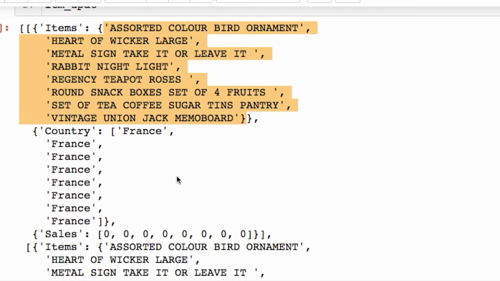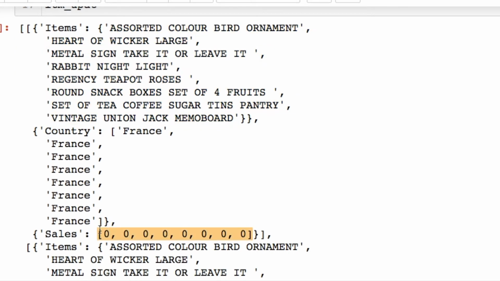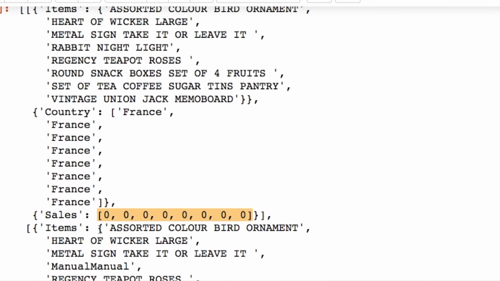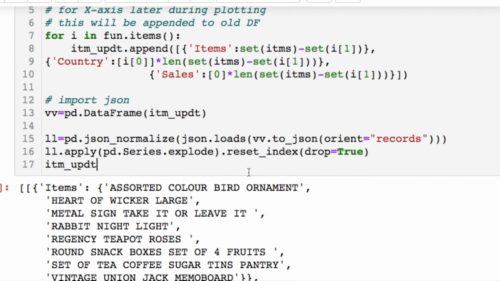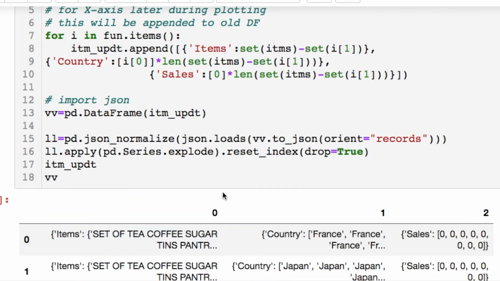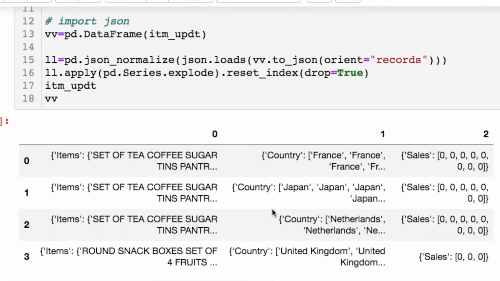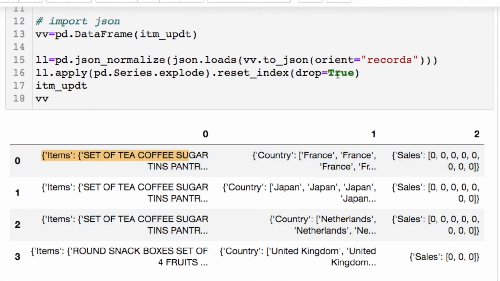And then we're going to have all the sales that correspond to it. And then we did the same thing for Japan, Netherlands, and UK. But there's something that you'll end up seeing that's interesting. After we do that and we create a new data frame, it's nested and we have to use JSON normalize that I've used in many videos. You can see the card above for some of my JSON parsing videos.